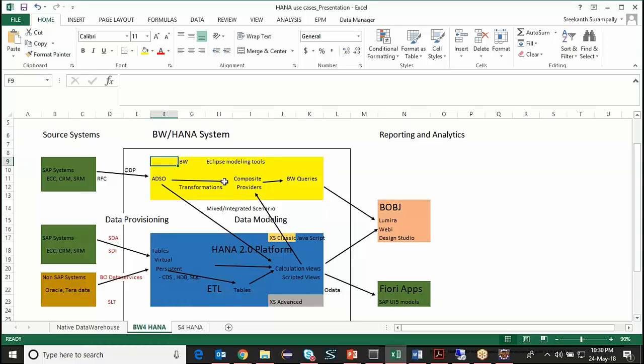Could it be BW or S4 HANA or CRM, SRM, any other SAP application, the underlying database has to be HANA 2.0 SP02 or 3, with no other option, right? If they are using it as a runtime, fine, but there are customers who use it as an enterprise warehouse as well. That is the topic of interest for my course. So I'm going to stop here. It's 10:30.